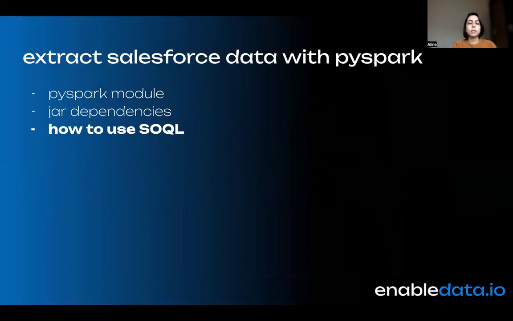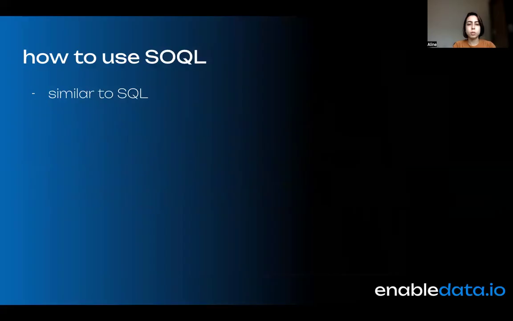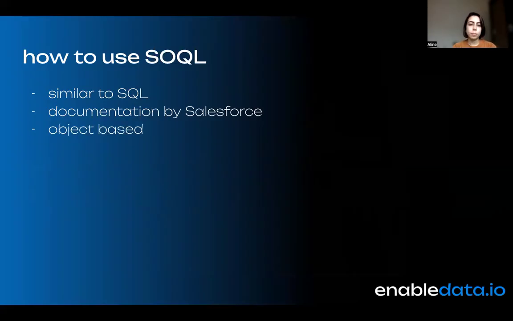And last but not least, how to use SOQL. SOQL is similar to SQL, but it has some differences. It has good documentation by Salesforce. It has some features such as where date is yesterday or last days, which is very interesting and which we don't have in SQL, at least not in every SQL engine. So I found it interesting, at least. And it's object-based, just like Salesforce, so you need to query your objects.